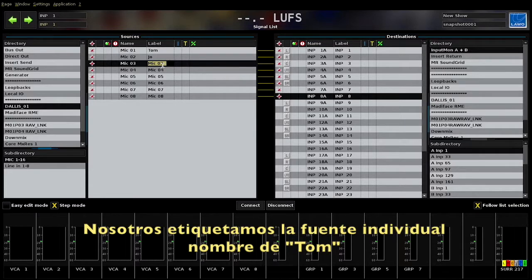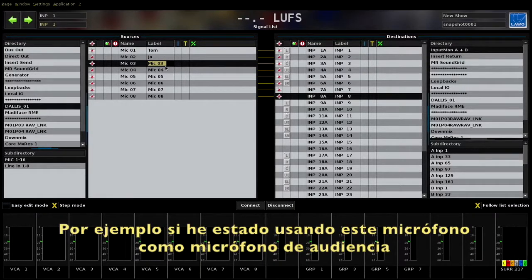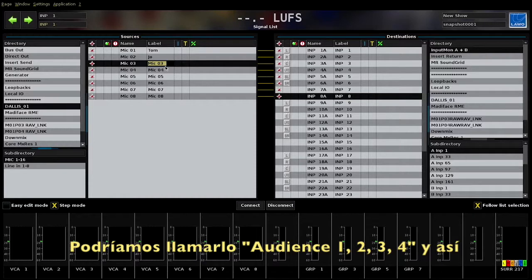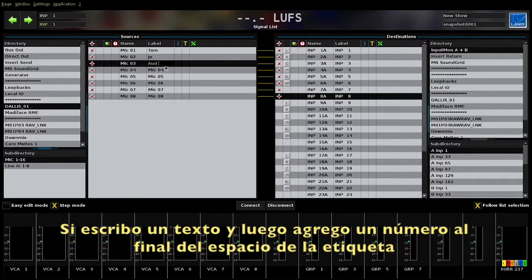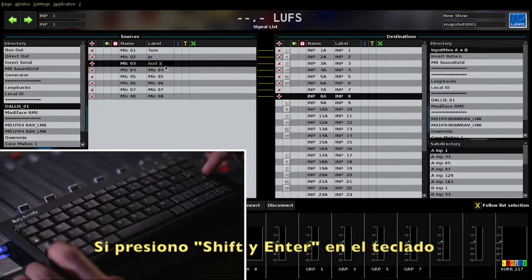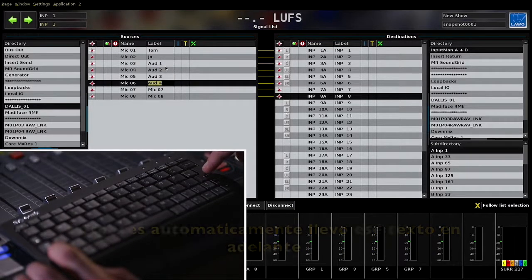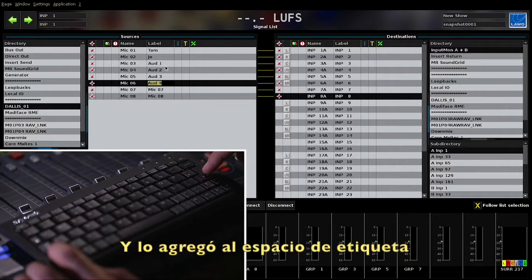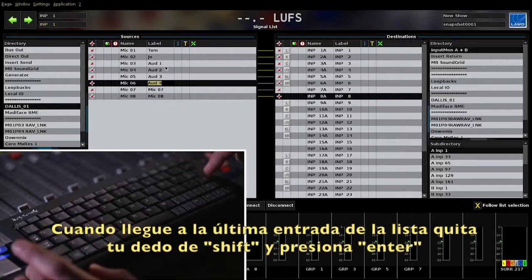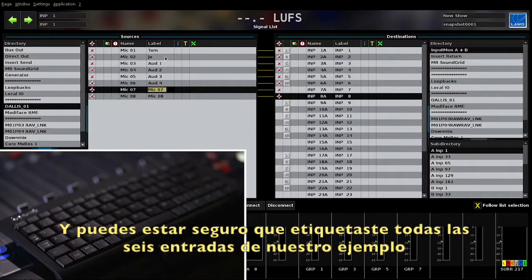So we've labelled an individual source signal here with the words Tom. But let's take an example if we were trying to label multiple signals. For example, if we were using these microphones as audience mics, we might want to call them audience 1, 2, 3, 4, and so on. If I type in a text string and then add a number at the end of the label field, if I press Shift and Enter on the keyboard, then it will automatically carry that text string forward and add it into the label fields. When I get to the last entry in the list, take your finger off Shift and press Enter so that you make sure you label all 6 entries in our example here.